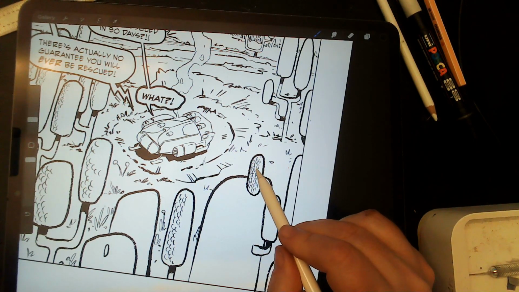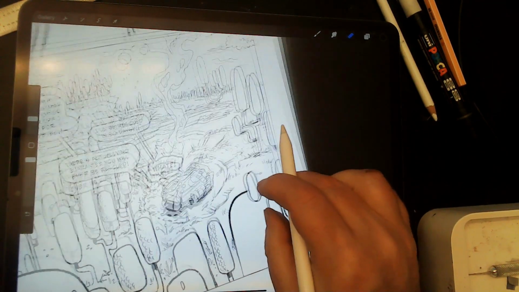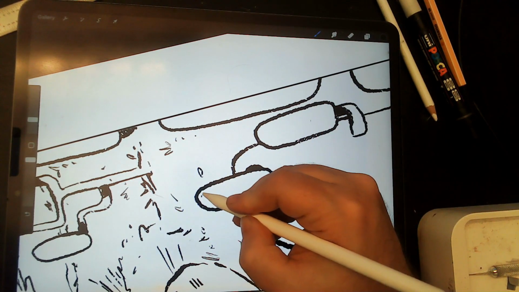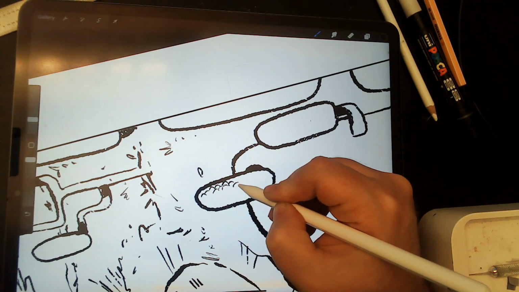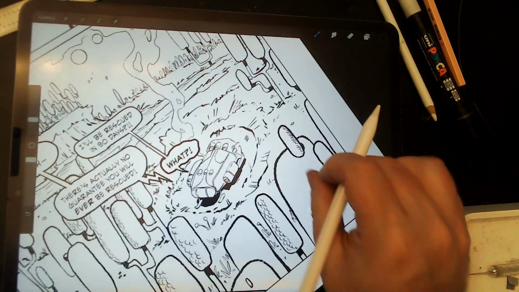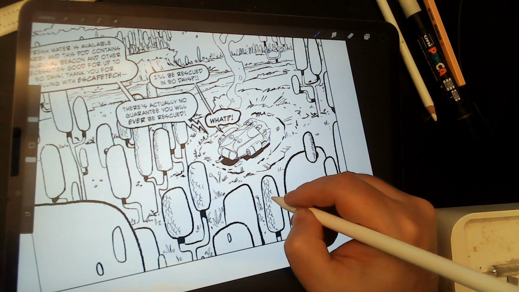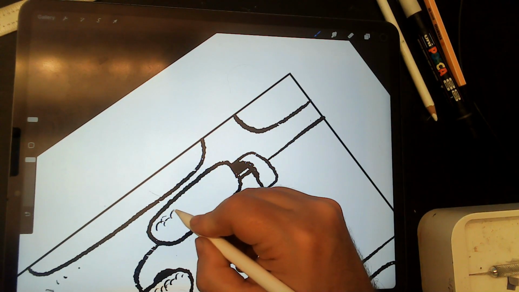I'm looking at this and I don't know if I like it because I want it to be on the far side, but this one is in front of it, so it's okay to be just all in front here. Let's do it that way.